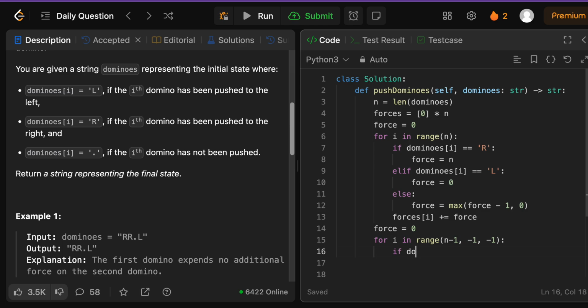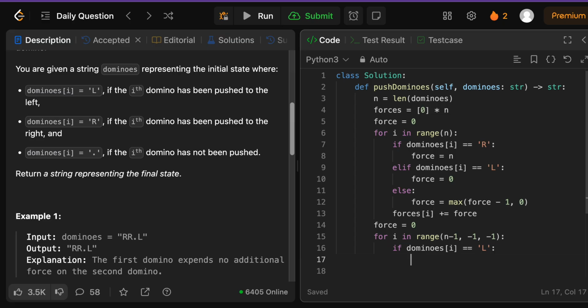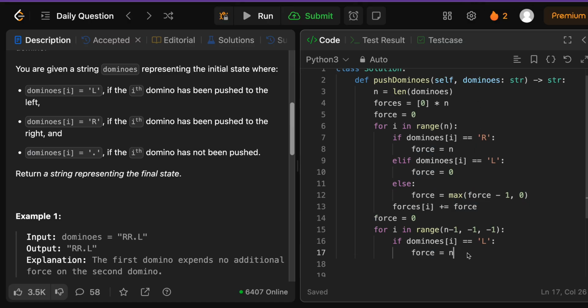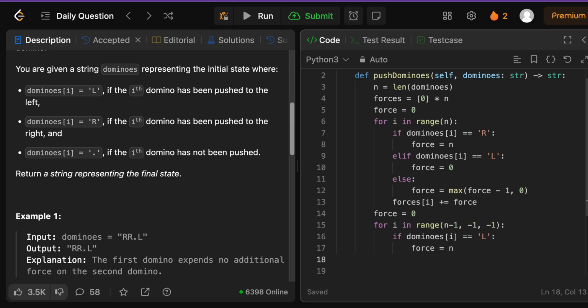Now, if dominoes at the current index I is equal to L, well then what do we do? Very similarly, we're going to get the force to just be N. And before I continue, let me just double check that I have enough battery. Yeah, I do. Okay, we're going to get the force to just be N, right? Again, very similarly, if we see that the current domino has an L, meaning it has a leftward force, since this is a leftward force iteration, we simply just apply the maximum leftward force, right? Very similar logic to the right-hand counterpart of this solution.